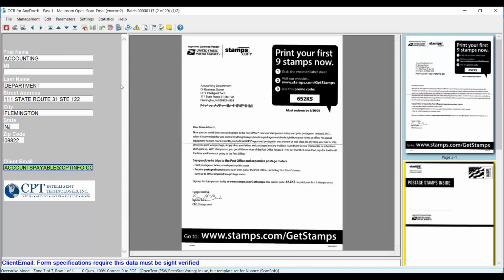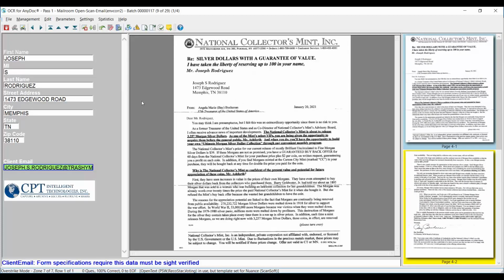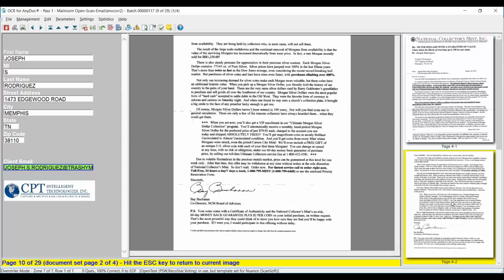When we find a department name, the same lookup can find the email address for that department. On transactions where there are multiple pages, we put thumbnails on the right-hand side, and by clicking on them, you can see the full page.